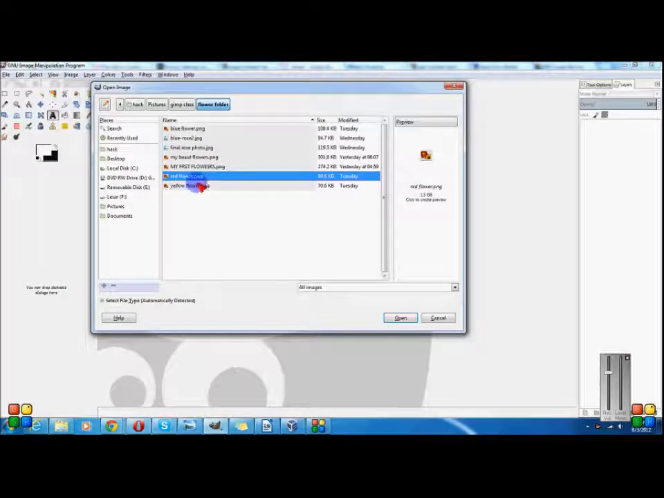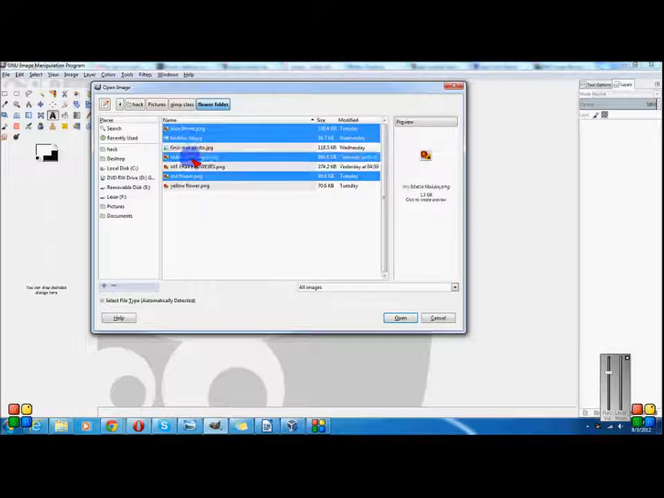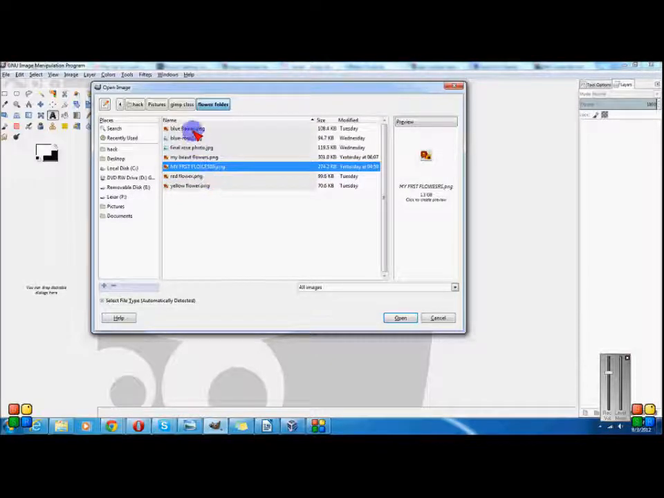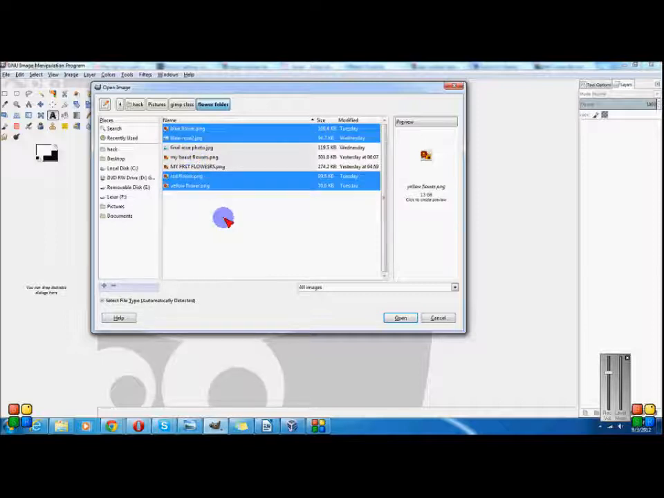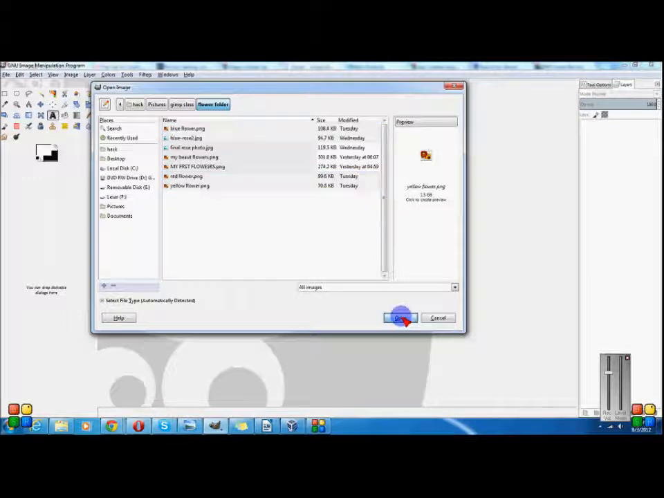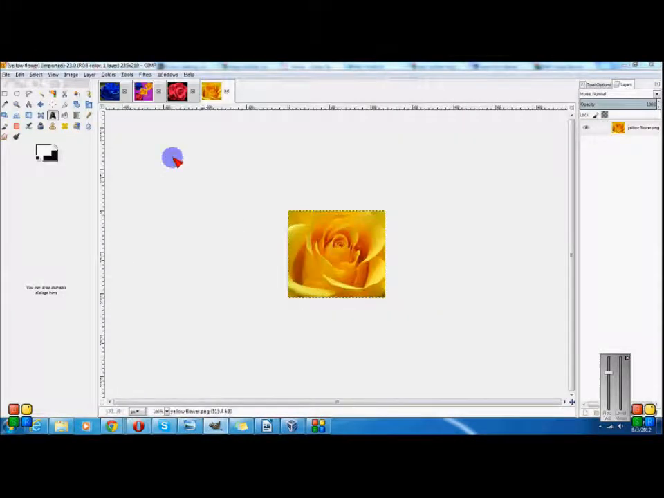These are the flowers I'm using. Hold down the Control key and then select whichever files you want to use. I'll select the blue flower, hold down the Control key, and then select the blue rose, red flower, and yellow flower, and open. So it opens all those.